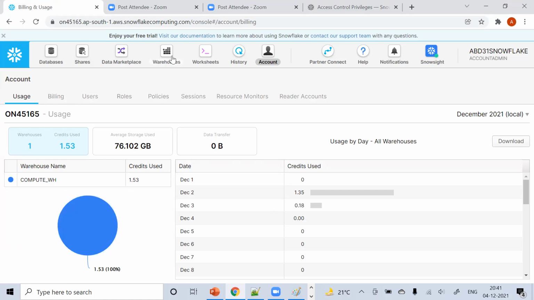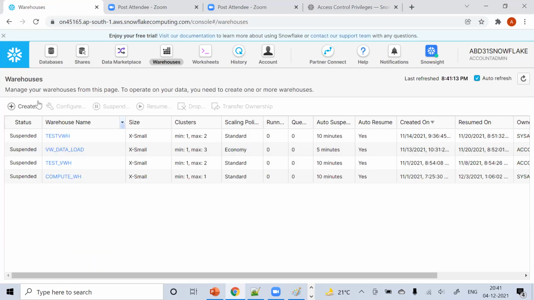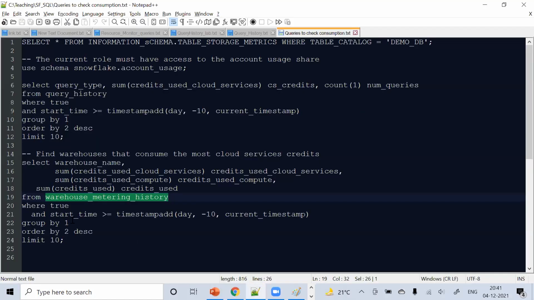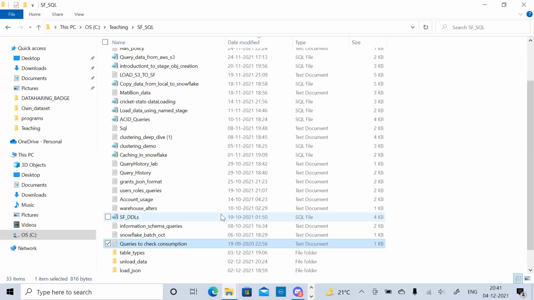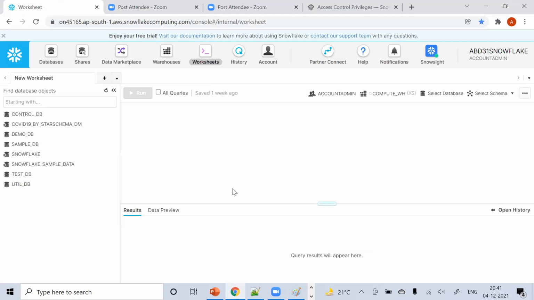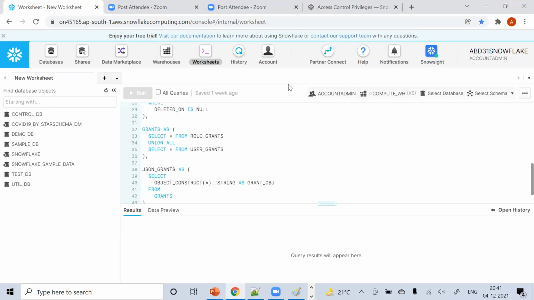And another way to check each and every warehouse is to go to warehouses, okay, and then click on that warehouse, and it will show you the warehouse load over time. So today at 8 p.m. so and so load, like that. So this is a daily kind of view which you can see. But if you want more details, you can go to this particular view, which is in account usage. Okay, so yeah.